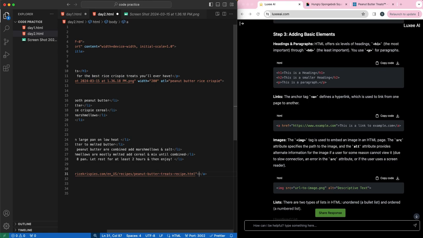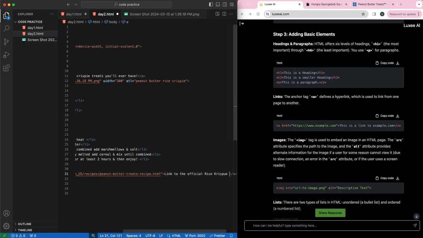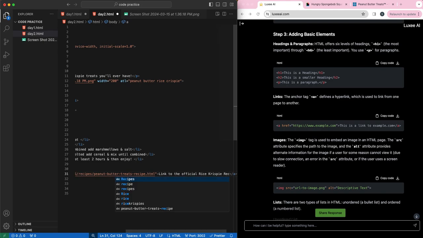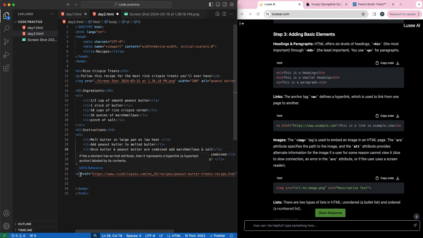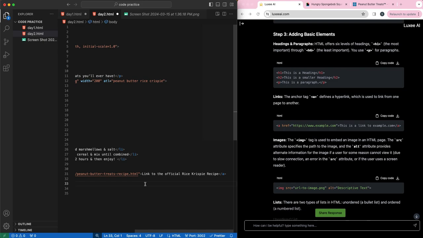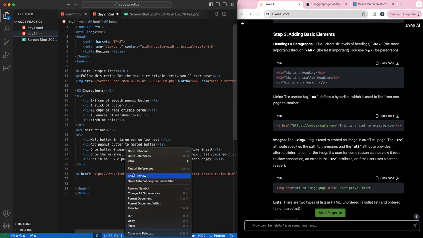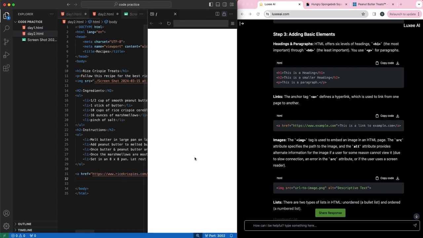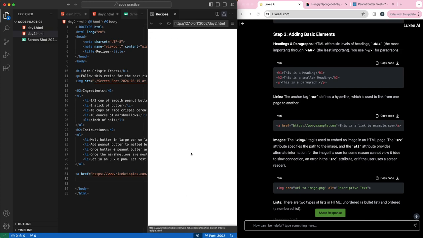So we added that, and then here inside the carrots is where we say, link to the official Rice Krispie recipe. So anchor, href, add the link, and that looks good. Let's show the preview. Okay, link to the official Rice Krispie recipe. Let's see if it works.